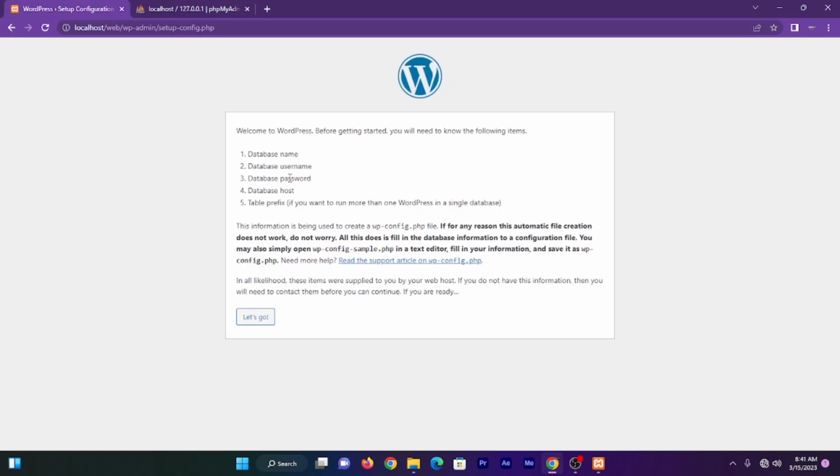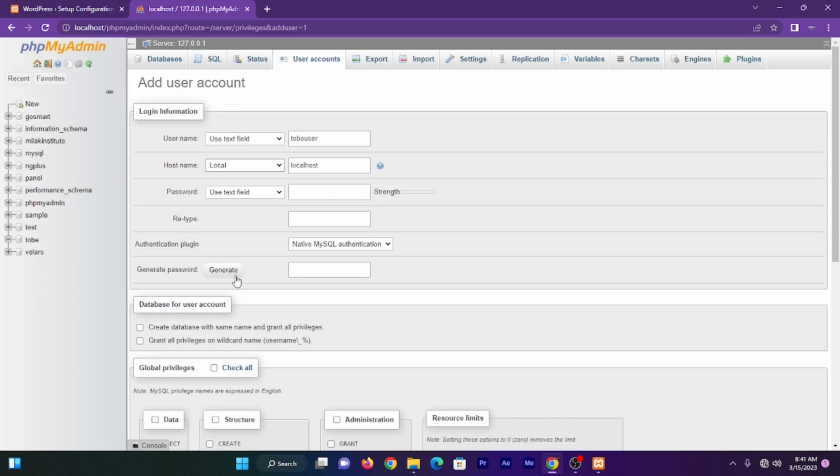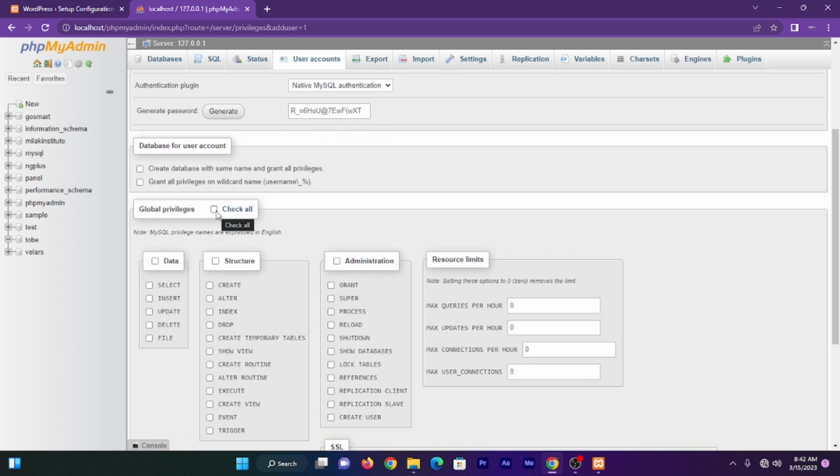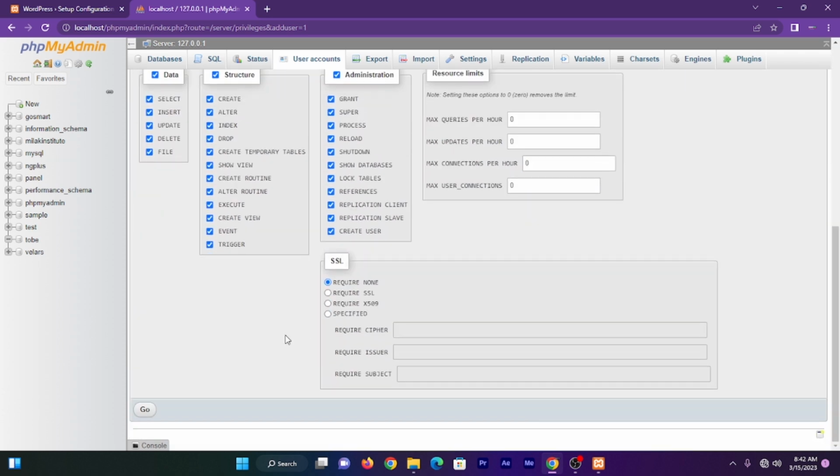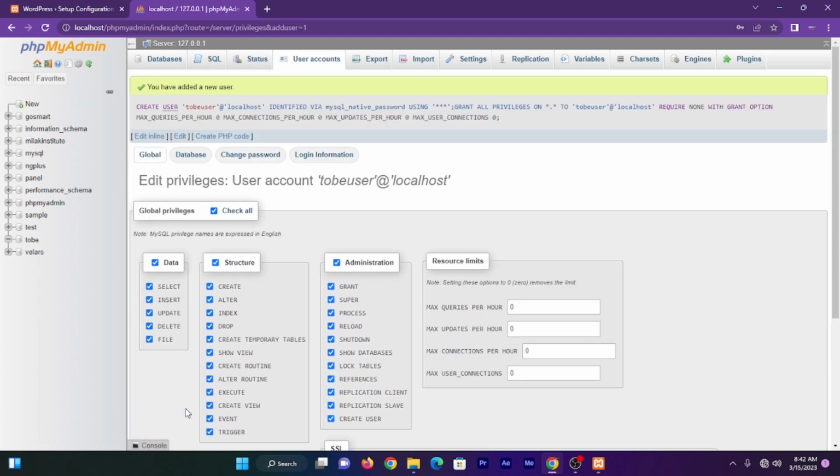Here it is also asking us for a password, right? So if you don't want to create any password, if you just want phpMyAdmin to do it for you, just click on generate and it's going to generate a password for you. This is the password it generated, so copy this so that you won't forget. All right, so now that you're done, you scroll down and click on check all, then click on go.